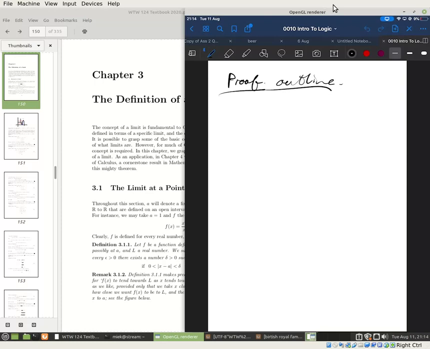So, we have previously seen some examples on quantifiers and quantified statements. Now, let us talk about how to prove quantified statements, of which you will have noticed that the definition of a limit is an example.